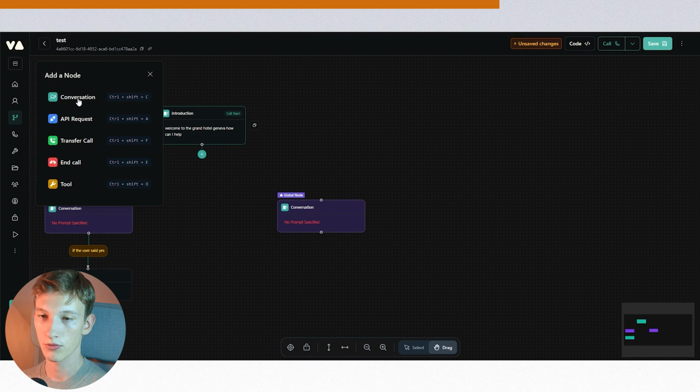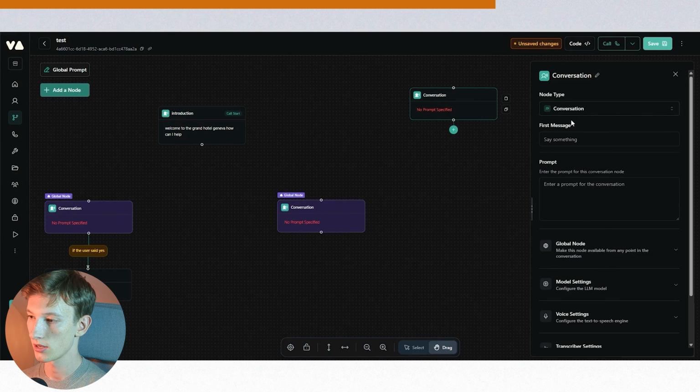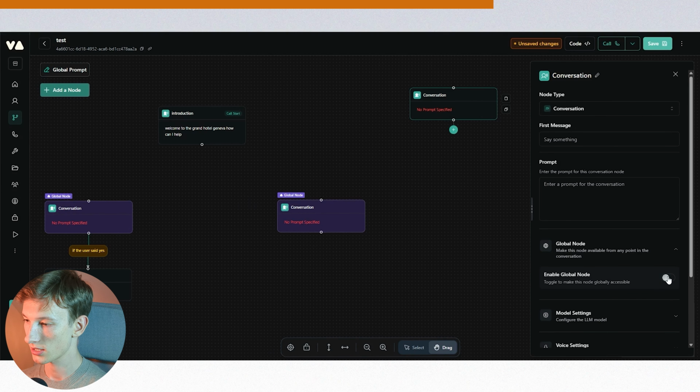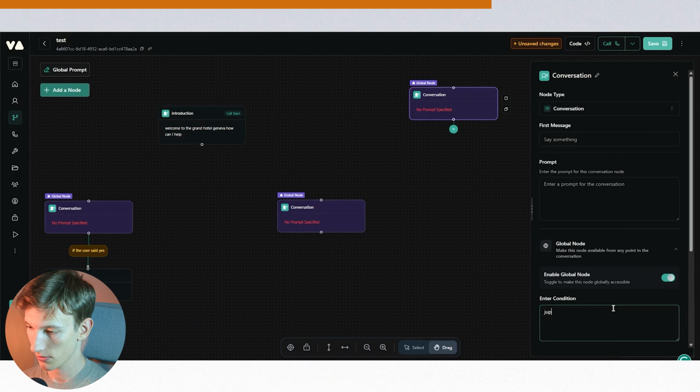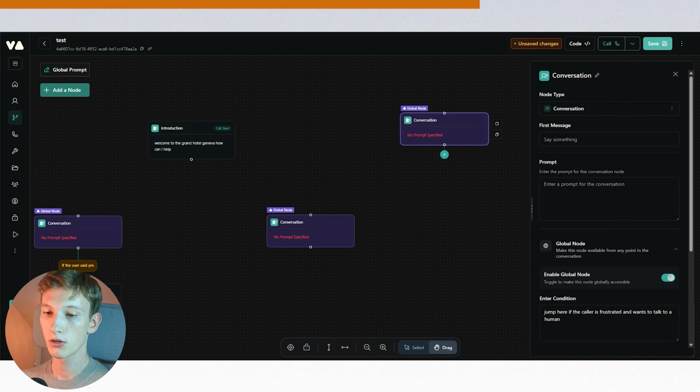And this is particularly useful if you have something like a node here where the global node says something like jump here if the caller is frustrated and wants to talk to a human, for example. This is so great because now mid-conversation the agent realizes, I'm not able to help, let me escalate this to a human.